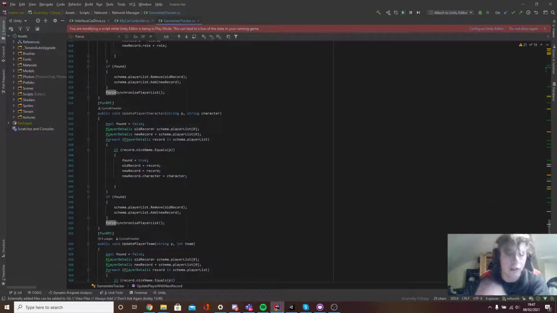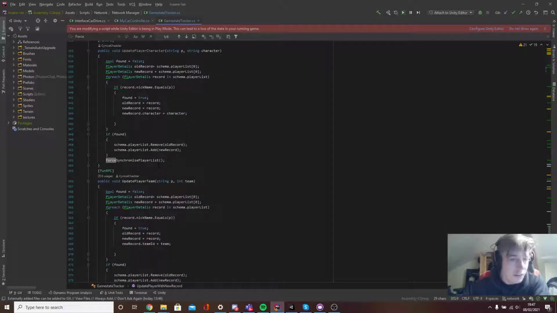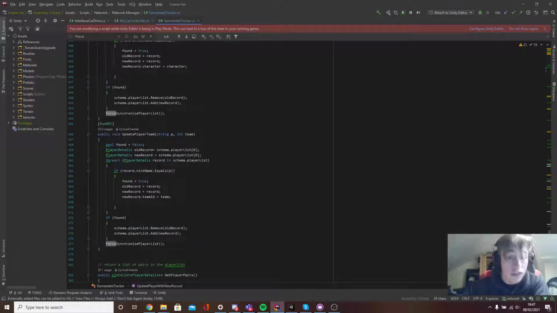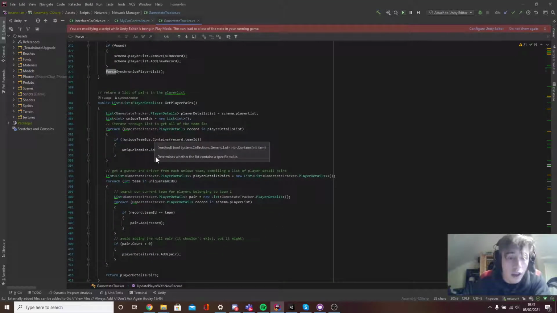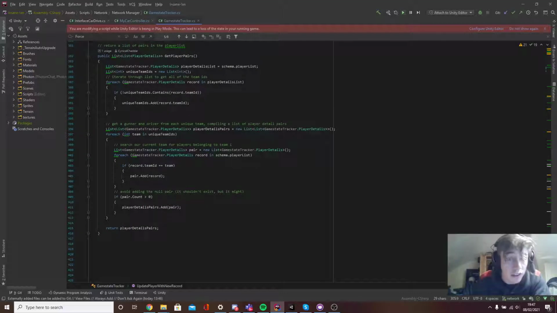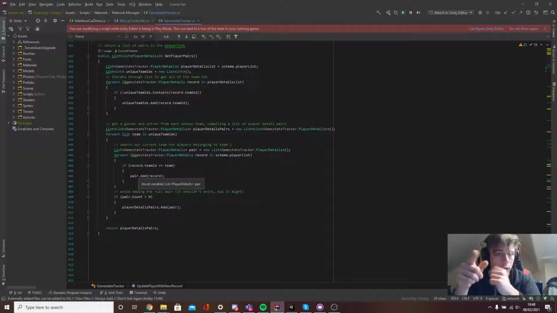Update player character, that will update their character. We haven't actually implemented those yet, but the code is there. Update team, and get player pairs. What it does is it gets all of the players that are registered, and it looks at the vehicles they're in and the teams they're on, and it returns you a list of records, and each of them should basically be 2 people long. So it gives you a list of pairs of people which will be separated based on their vehicles.